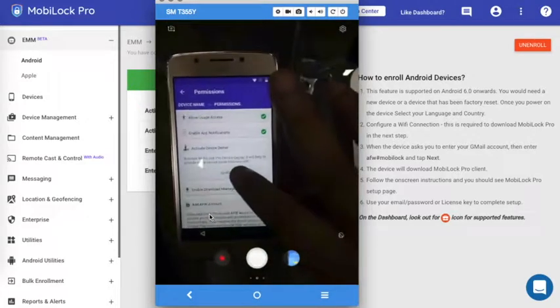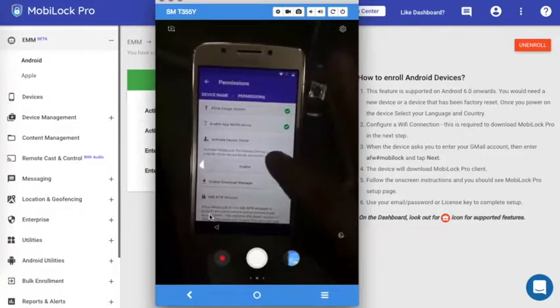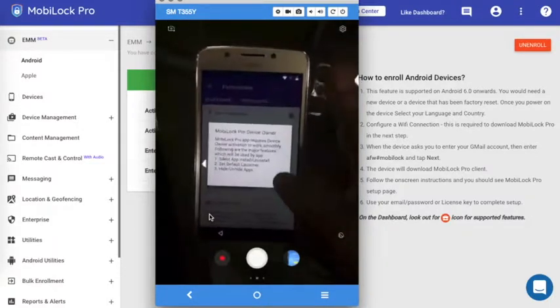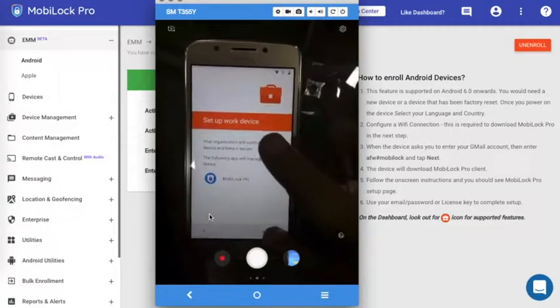Now comes the device owner step. This is very important. You need to make MobiLock the device owner so that we can perform all the enhanced actions that are supported by EMM. This is the device owner consent screen.